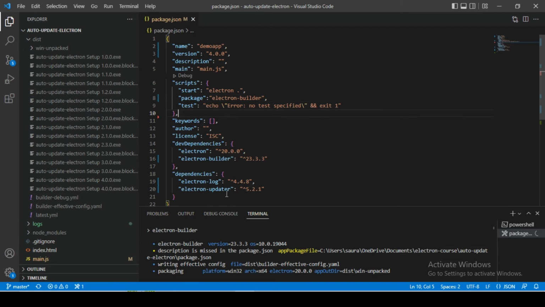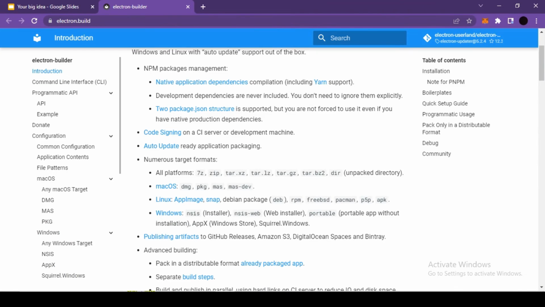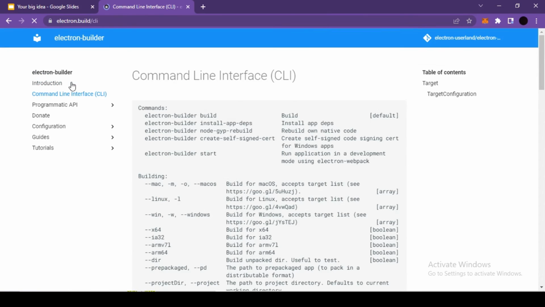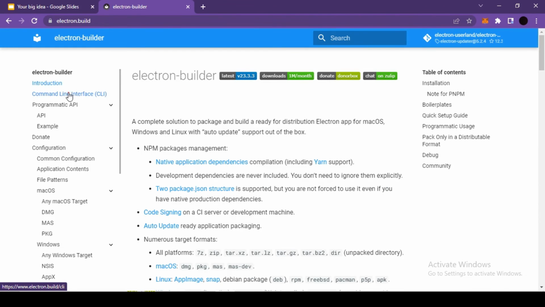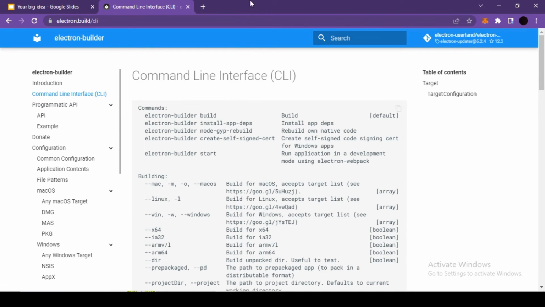Now before we edit this package.json file, let me tell you there is another version of Electron-builder. It's not a version, but it's another way we can use Electron-builder, and it's the command line interface. So you can install Electron-builder as a global package, and then you can start using these commands to create your build.